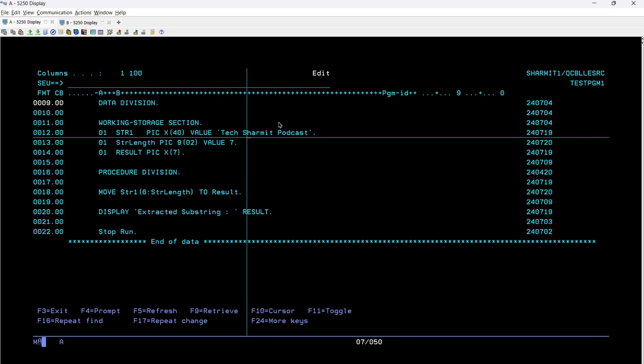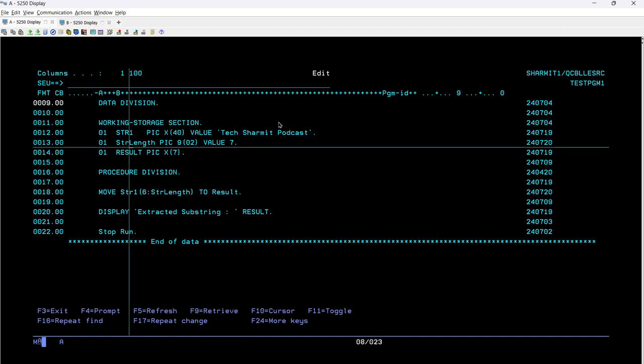Fine. Now we need another variable to make it variable length, as we mentioned that this time we are going to use the variable length dynamic approach. So I'm declaring it here. Same approach: 01 is the level number, str length is the variable name or data name. Then we have PIC 9 of 2. This time we are using 9 of 2, which means we are holding a numeric value in this variable. So 01 str length PIC 9(2) value 7. Value 7 means we have initialized it with 7.